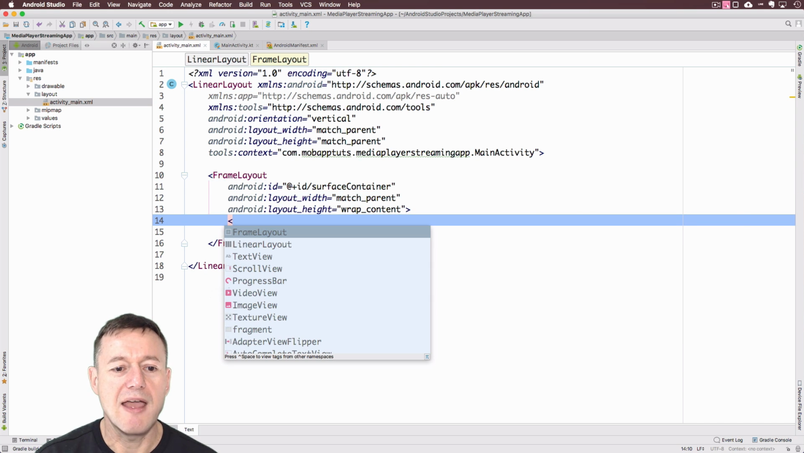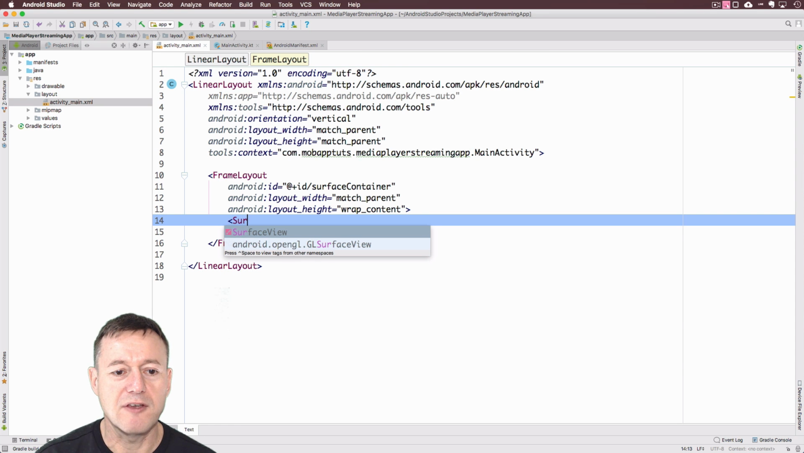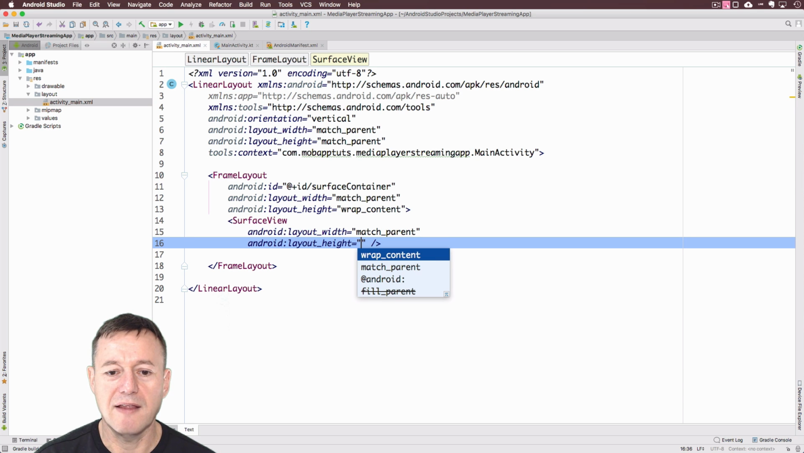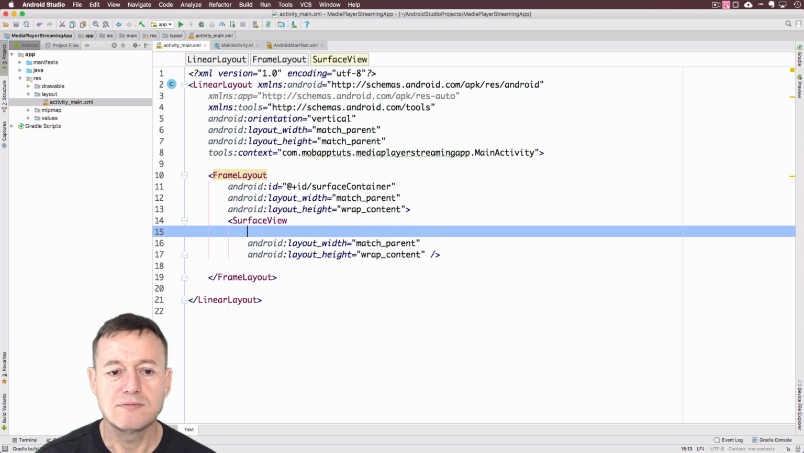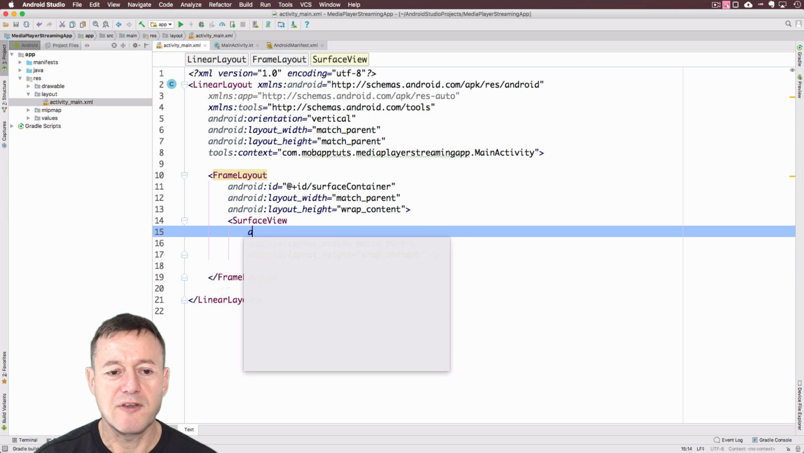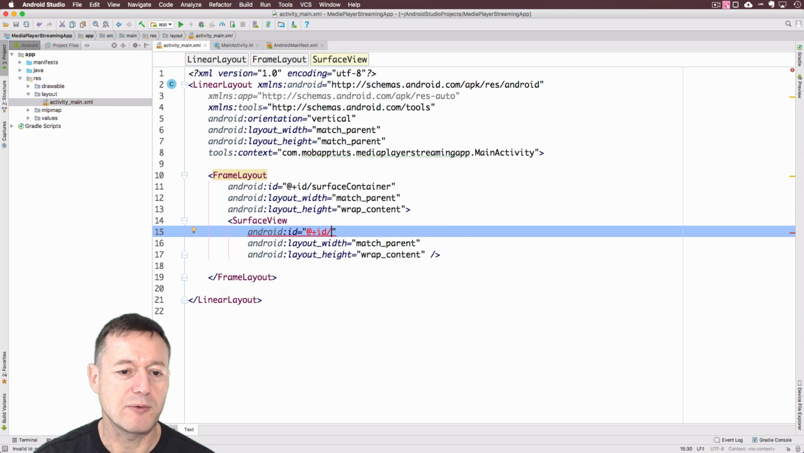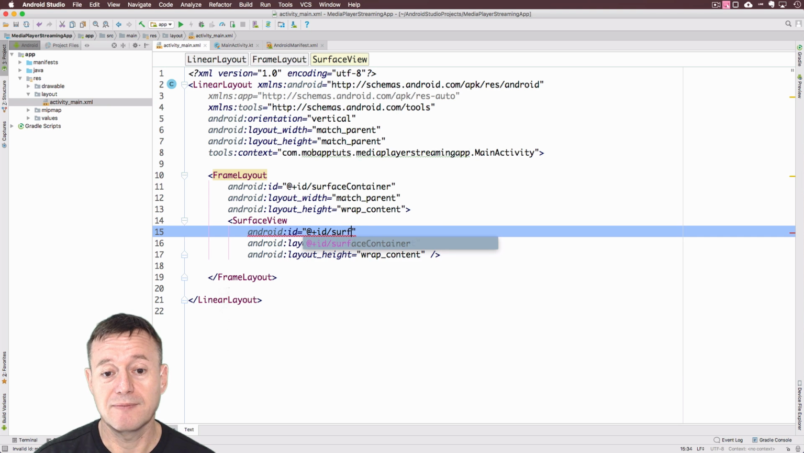And inside the frame layout, we'll set up a surface view. Again, the width is going to be match parent and the height is going to be wrap content. With the surface view, I need an ID as well, and I'll just call this surface view.